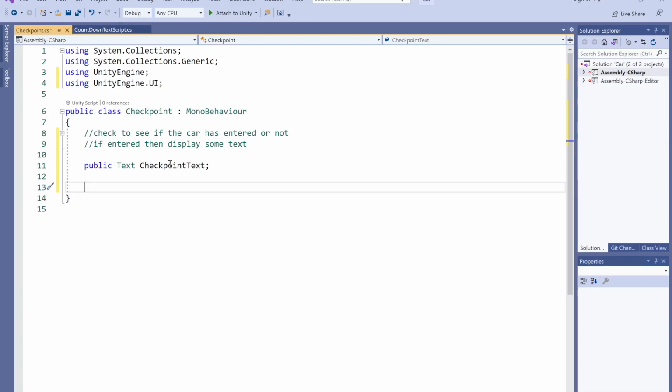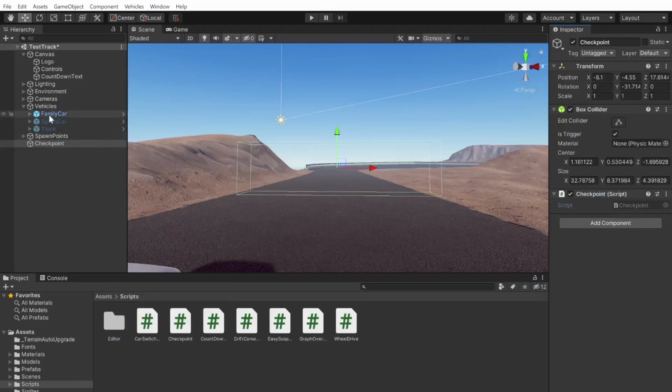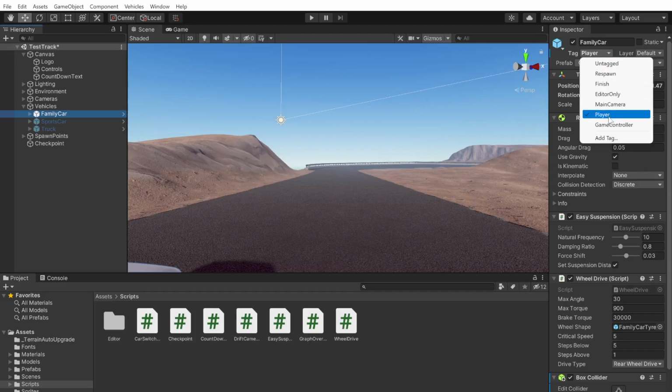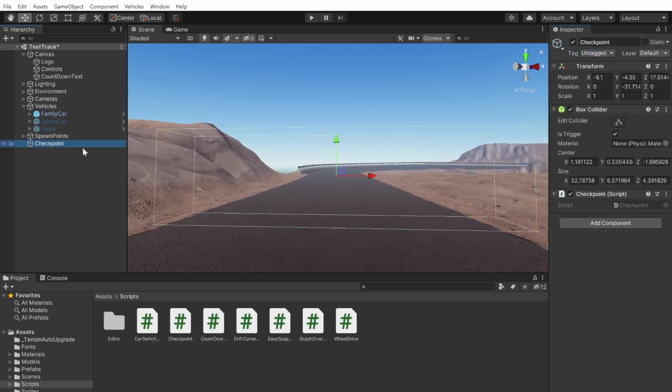Now to check to see if the car entered the box collider or not, what we need to do is go back to the family car and make sure you tag the family car as Player, and we'll use this tag component to check to see if anything that has a tag of Player entered this collider. Okay, so we're going to use this logic.